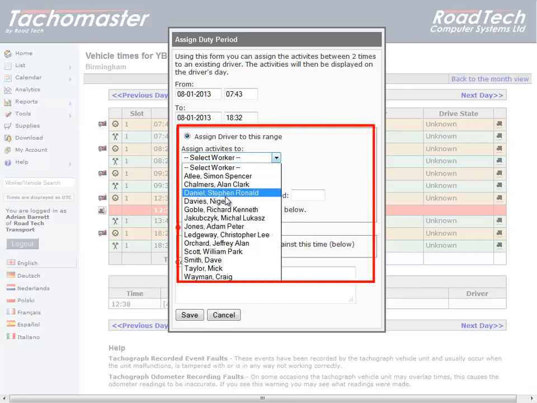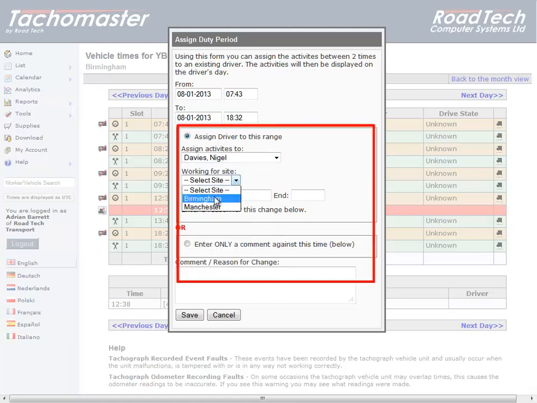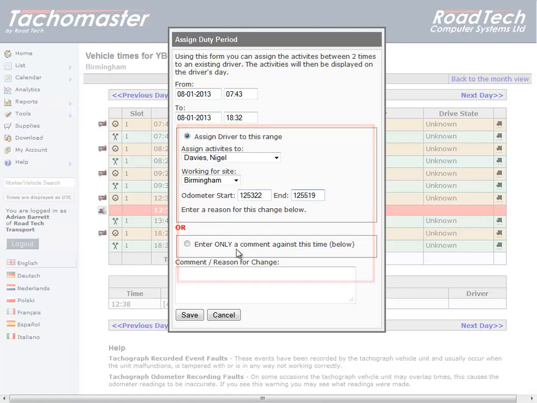You can now add a specific driver, the site they were working for, and the start and end odometer reading. Please also make sure that the correct from and to times are entered. When you select the times, any times around a drive time may also be selected. Please check these times correspond with the driver shift and adjust accordingly. You may also want to add a comment.